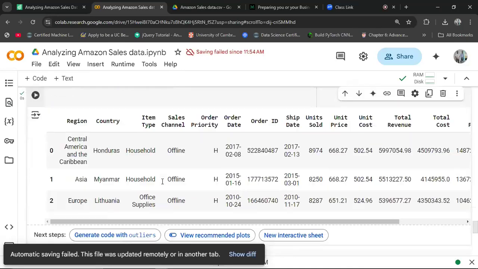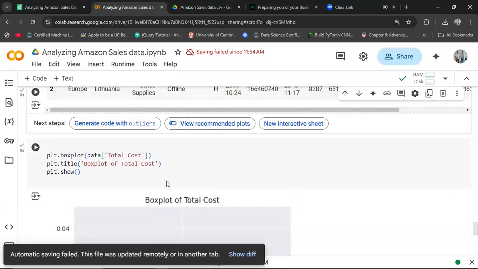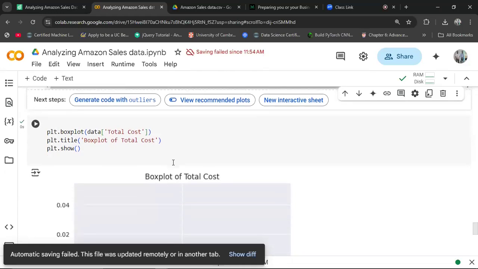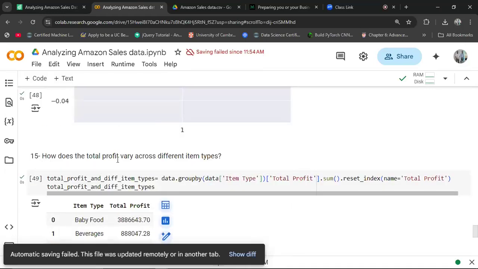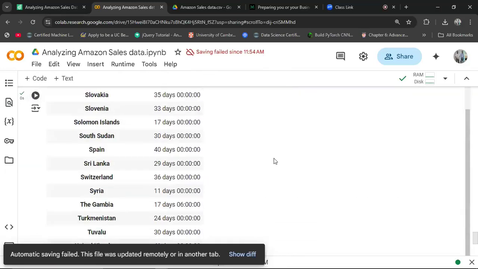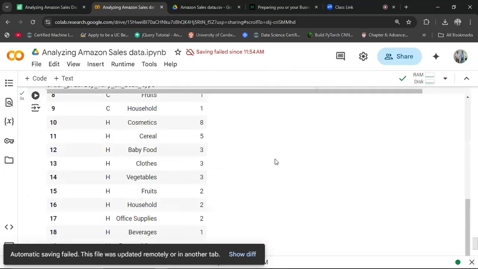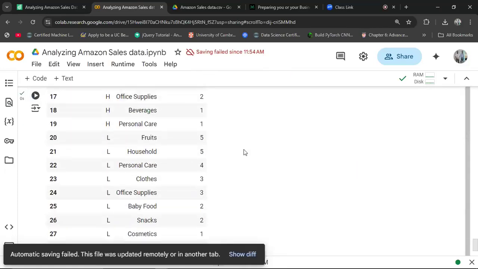We have 3 outliers that we can visualize in a box plot here. I don't know why they are not showing. Yeah, then from there, other analysis could be how does the total profit vary across different item types, and so on and so forth. So for this analysis that we've done today, we have actually done an Amazon sales analysis.